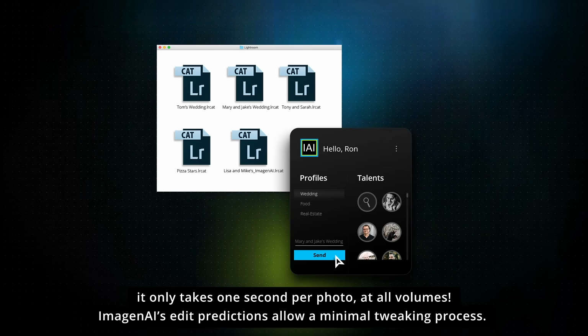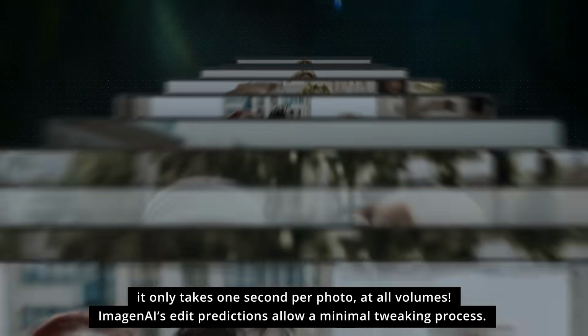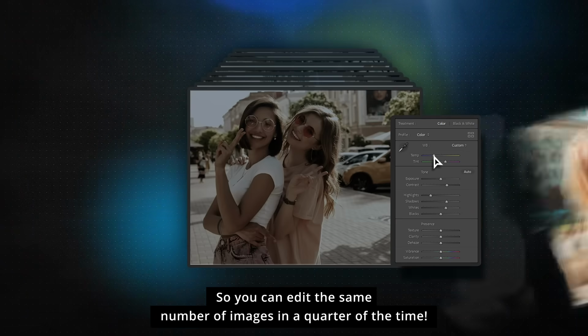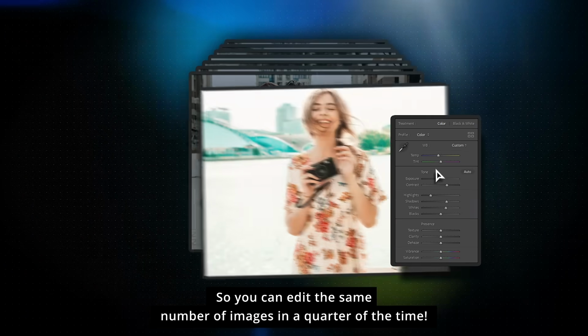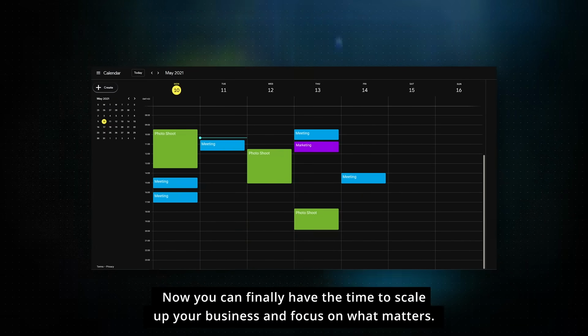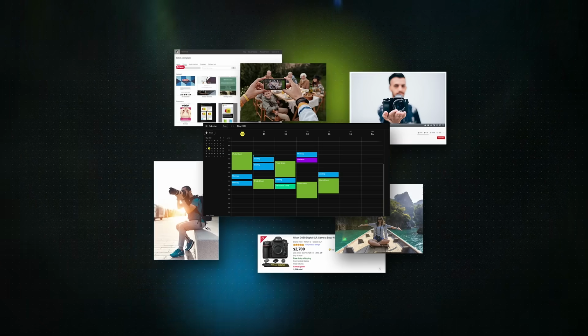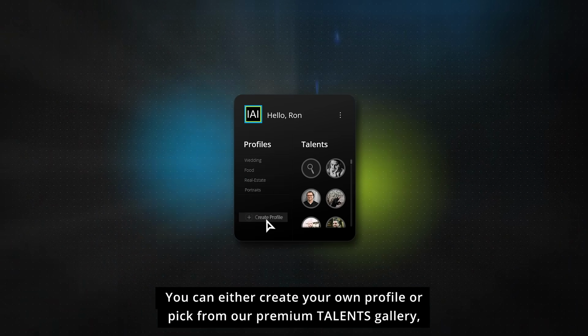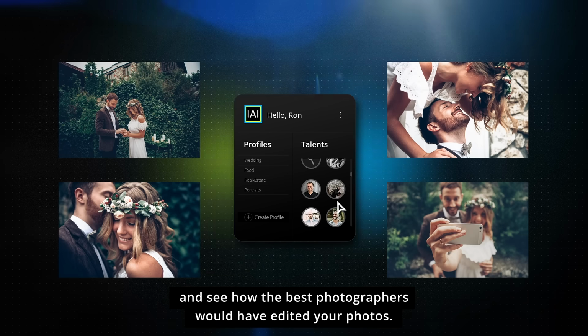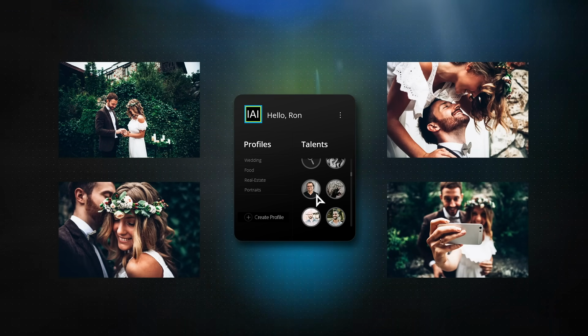It only takes 1 second per photo at all volumes. Imagen AI's edit predictions allow a minimal tweaking process, so you can edit the same number of images in a quarter of the time. Now you can finally have the time to scale up your business and focus on what matters. You can either create your own profile or pick from our premium talents gallery and see how the best photographers would have edited your photos.